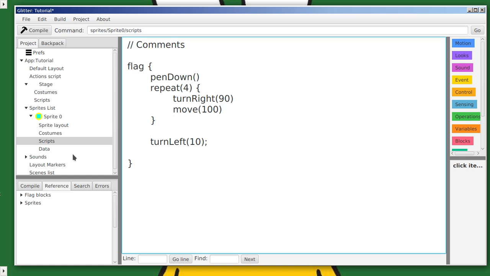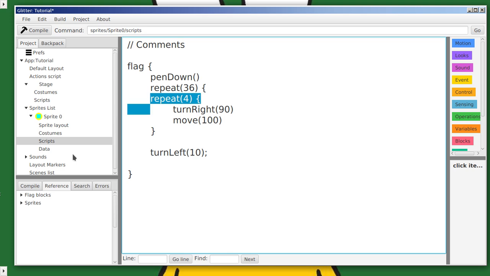Now we can do one more thing. We can just repeat again. So we can have this. So I'm turning 10 degrees. There are 360 degrees in a circle. So if I do this 36 times, I will get back to where I started. But again, I want this to be within the block this time.